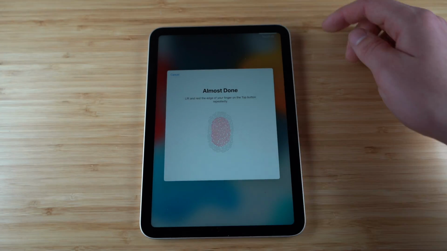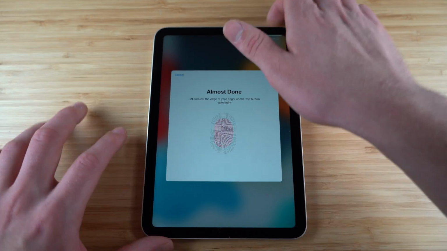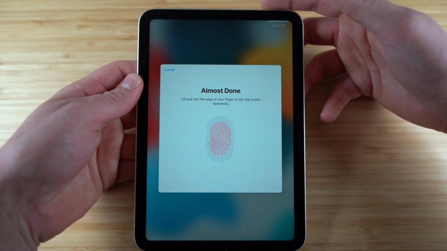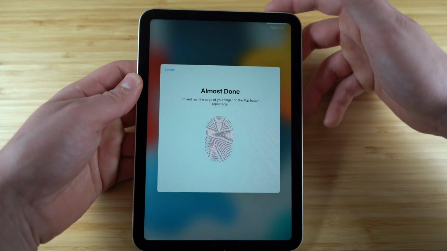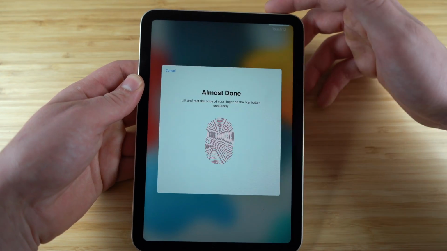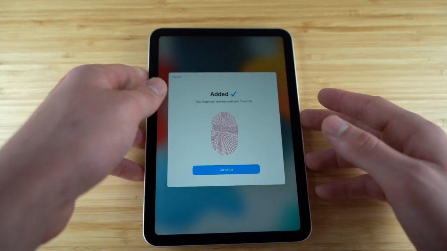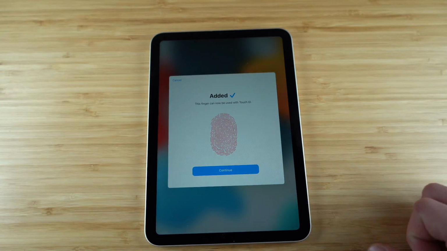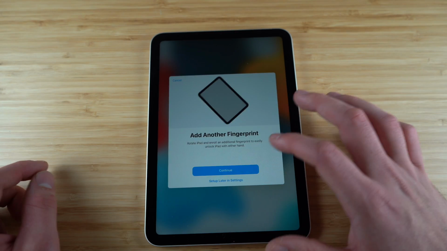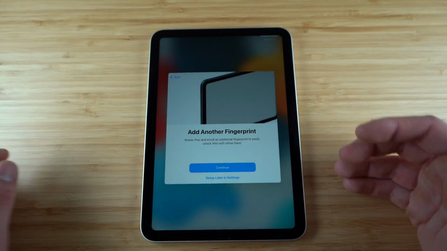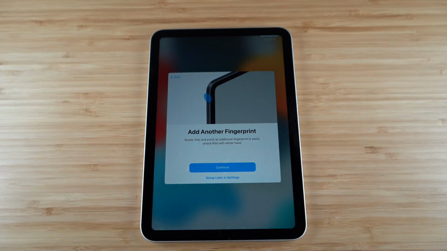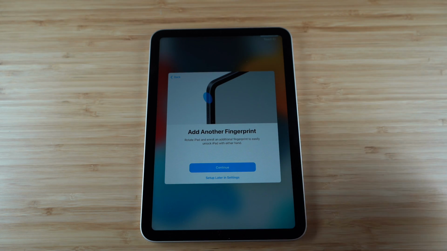Now, it's just going to ask us to wrap this up and just do a couple more scans of the outside of our fingerprint. So I'll just show you that again. All you really do is just move your finger right around that button. And just like that, that finger is now added to our Touch ID. We can click continue. See, it asks if you want to add another fingerprint. Again, add as many as you want. If you share an iPad, feel free to have somebody else also add a fingerprint for Touch ID.